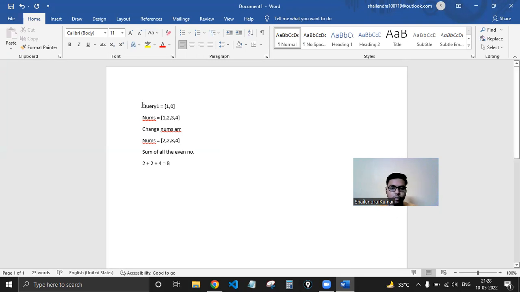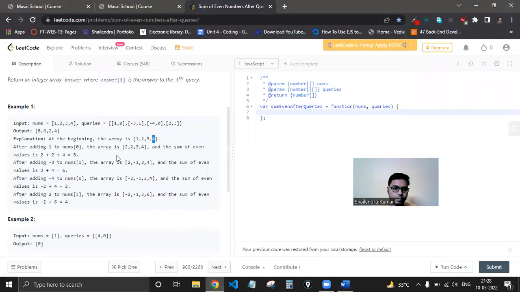So likewise we have to do all these things: apply the query addition to the particular index, take the sum of all the even numbers after our array is altered, and after that store this even sum and return an array of even sums for all the queries. Okay, so I hope you understand my approach. Let us go toward the code.